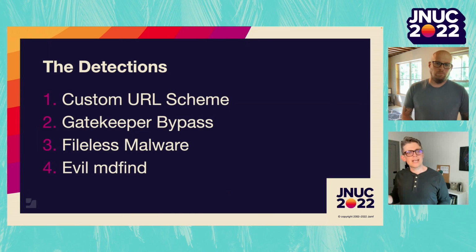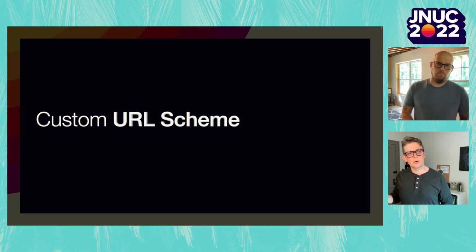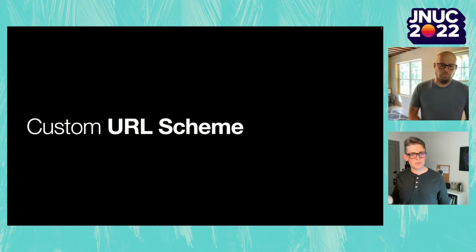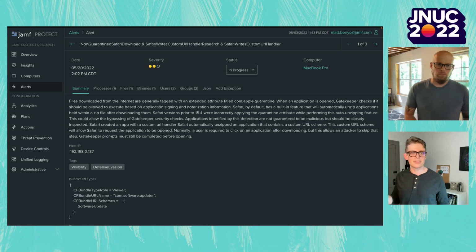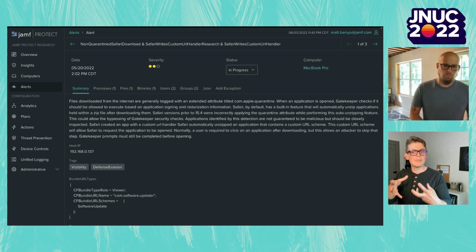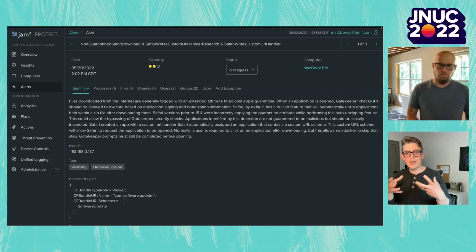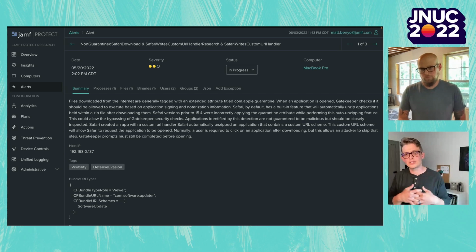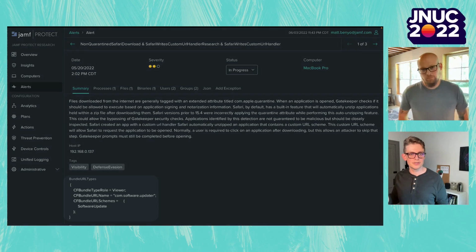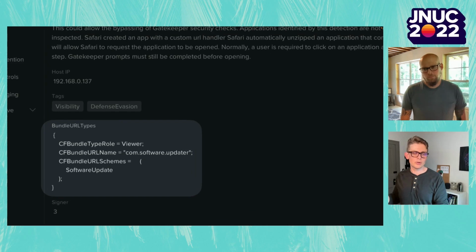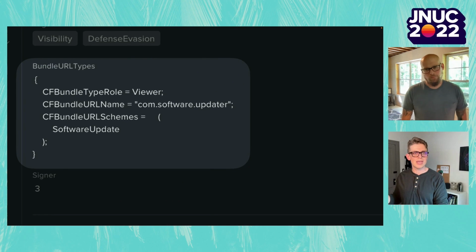So what can Jamf Protect see? Let's start with that custom URL scheme. So a custom URL scheme, as we mentioned, is a pretty standard thing that an application will use. So we have essentially an informational alert that triggers every time a new application URL scheme is registered. Obviously, alone, this isn't going to be a cause for concern, but this is what you would see. We will show you what that URL scheme is.